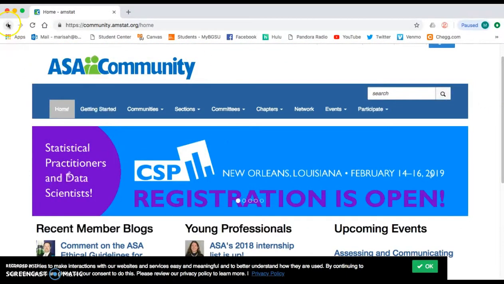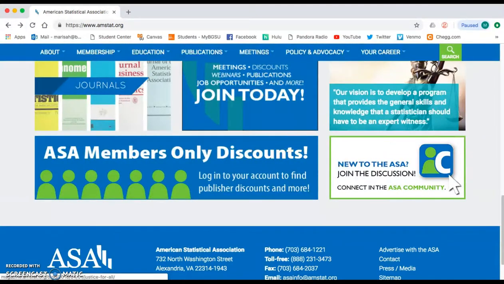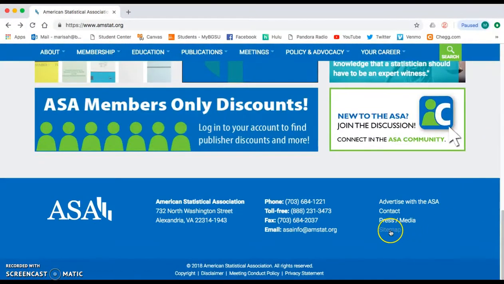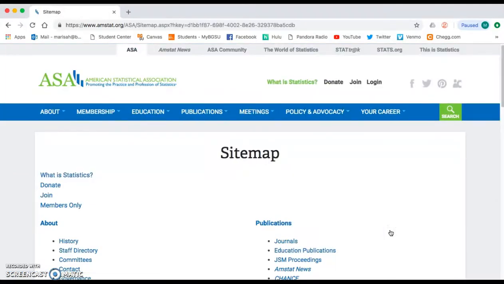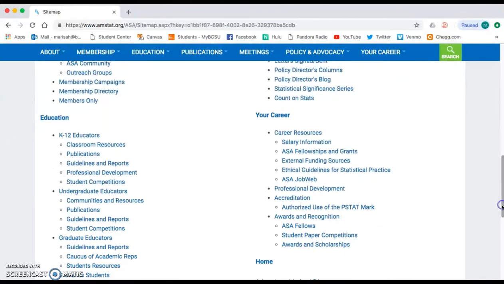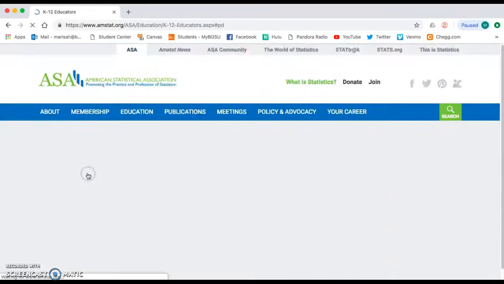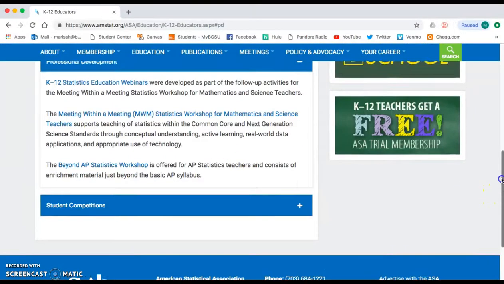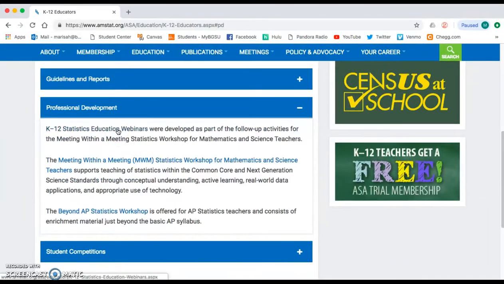A few other resources I want to point out are easily accessible by the sitemap that I introduced earlier. It's down here at the bottom. So we're going to click on the sitemap and we're going to scroll to find the education tab here. And I'm interested in clicking the link Professional Development, which is under K-12 educators, which is right here. This link gives you 3 other expanding links: K-12 Stats Web Education Webinars, Meeting Within a Meeting, and Beyond AP Stats Workshop, which is professional development in relation to the statistics field and education.